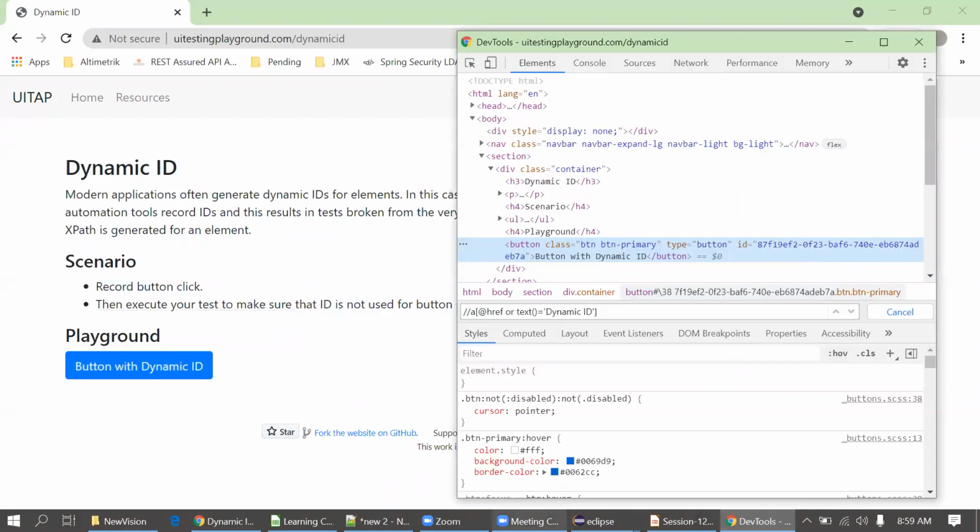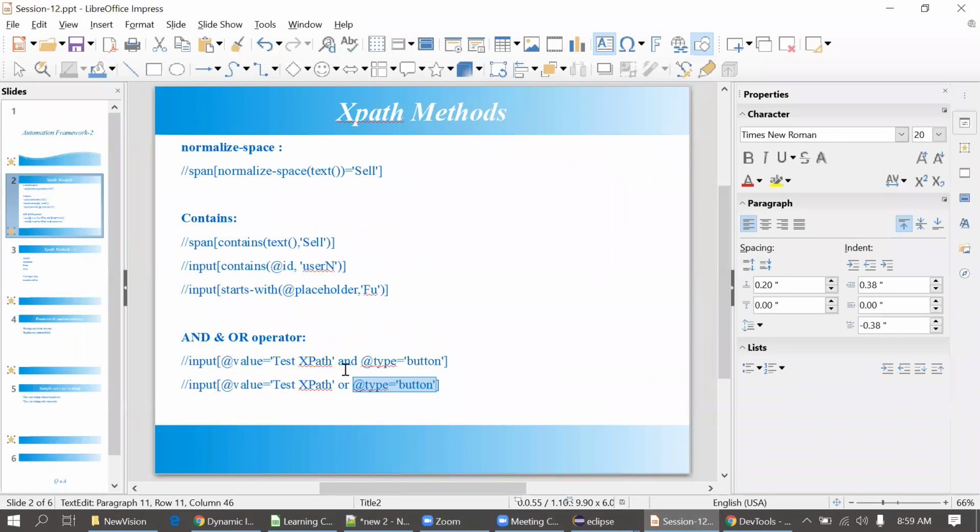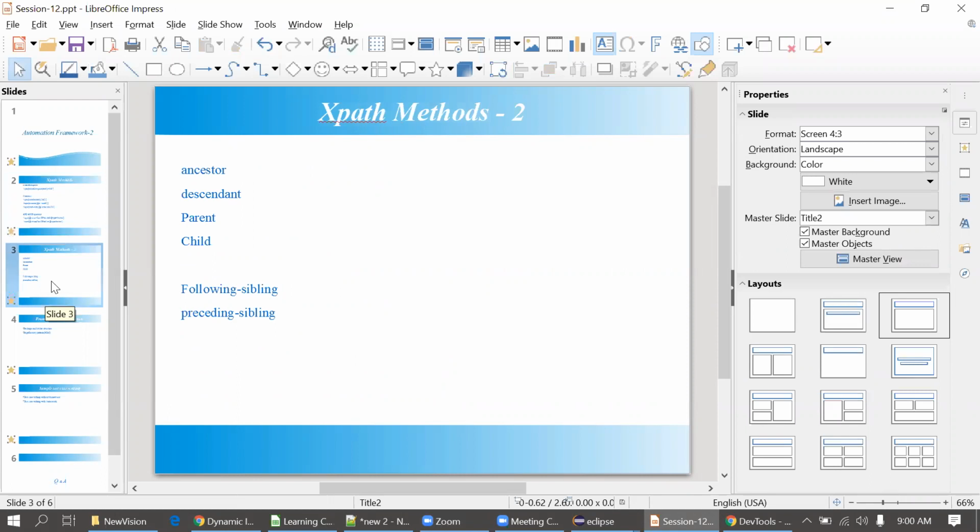Okay, so I'm reading the question. Okay, fine. There is no question. So this is and or. You guys can practice on this: normalize-space, contains, and or. If you are facing some difficulty, you can get back to me in the next session or after the session as well.